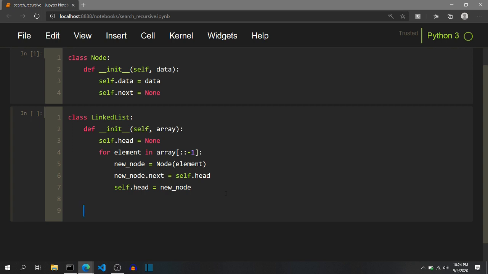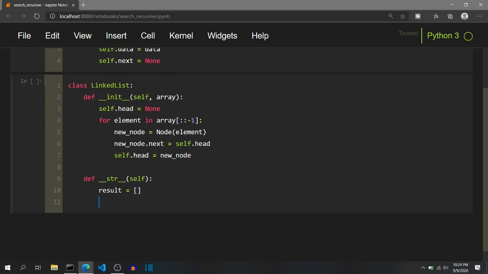Now we need to define a utility function so that we can convert the linked list to a string object so that we can directly pass the linked list object inside the print function to visualize it better. So for that, I will define the __str__ function like this with just the self parameter. We need to initialize the result list, an empty list that will contain the data of the linked list, and we need to traverse all the nodes in the linked list starting with self.head. So I will make a node and initialize that to self.head initially.